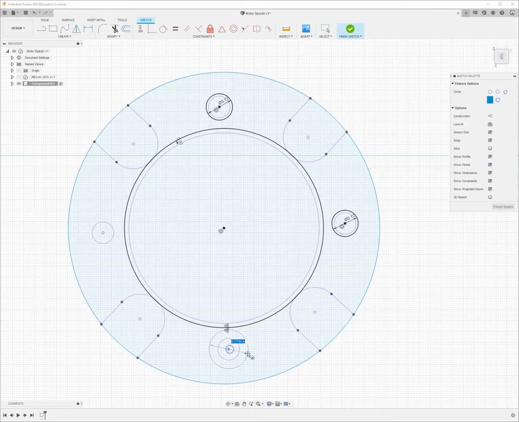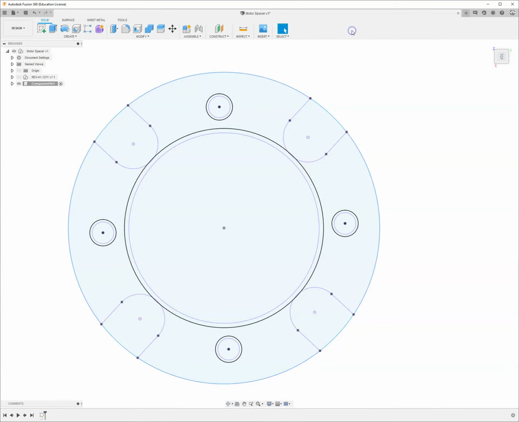Circle command, 0.12. And that should be enough for the screw to get through there. So I'll go ahead and finish that sketch.